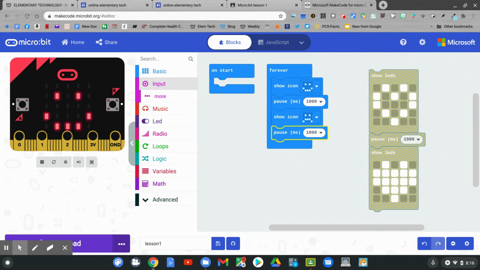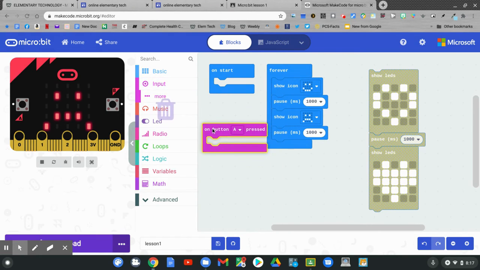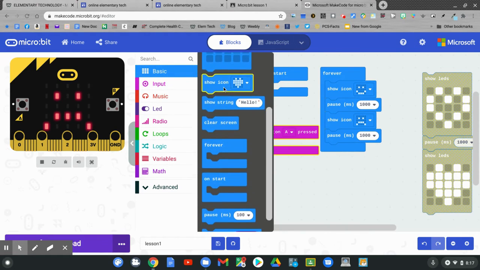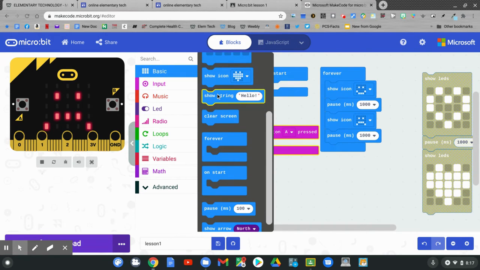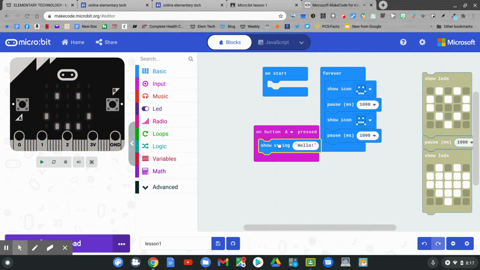Now let's try some other coding blocks. If you take a look at the microbit itself, you'll see 2 buttons. There's an A button and a B button. Let's go ahead and program for these 2 buttons. Let's go to Input. The very first coding block says, on button A pressed. Click and hold and drag it out. Let's go to Basic. Slide down and show string. Click and hold and show string and connect it to button A. Click hello and let's type our name.